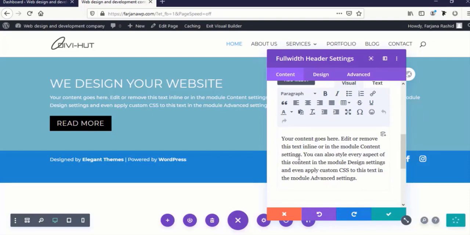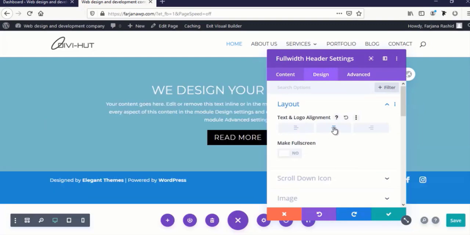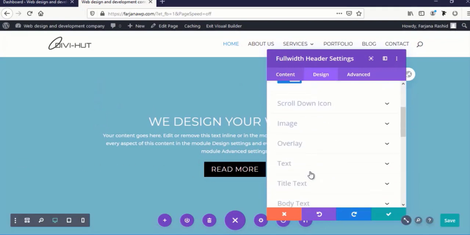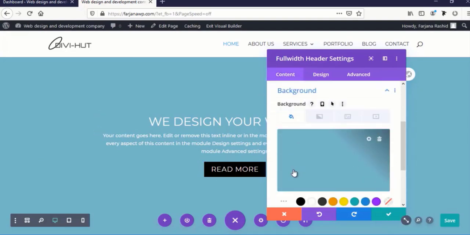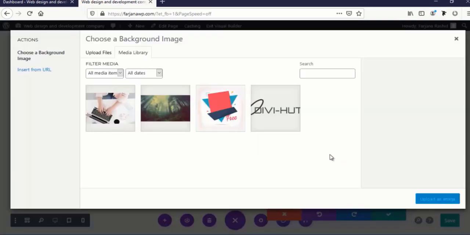and for now I'm just leaving this text, and I'm going to the design tab and going to layout, and I'm making it center aligned, and here I'm making this full screen. So I'm making this design full screen. And now I'm going to content, background, and I'm changing this background color. I'm deleting it.